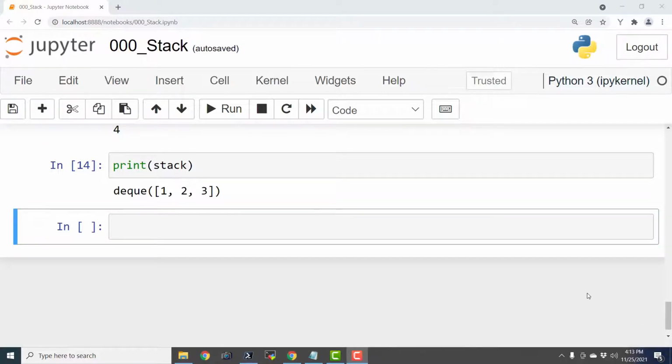Hello everyone, and welcome to yet another episode of Stack Programming with Python. In this episode, we are going to see how to use queue in order to create a stack in Python.